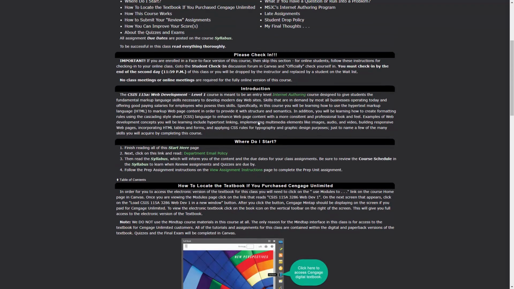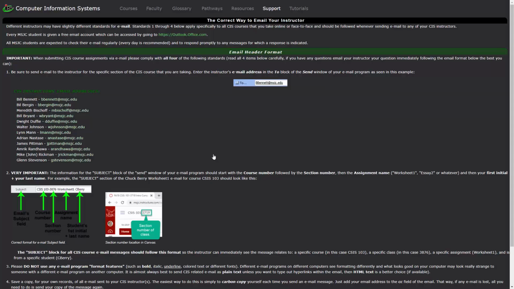So we're on the start page here. You may need to email me at some time, so there's a link here for the department email policy. When I clicked on that link, you might notice that we actually went to a different web page system. This is the Computer Information Systems web server. I put a lot of my content on this server because there's a lot of duplication within all the courses that I teach, and it makes it more efficient for me to keep the content here on this server.